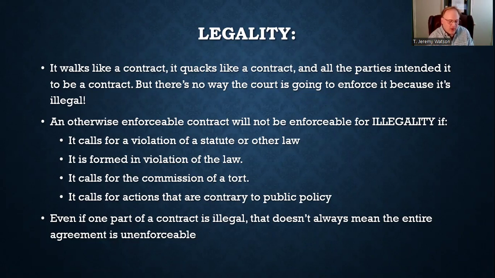Before we start, let me point out that when it comes to the issue of legality, even if a portion of the contract is illegal, that doesn't always mean that the entire contract is unenforceable. Okay? Let me say that again.